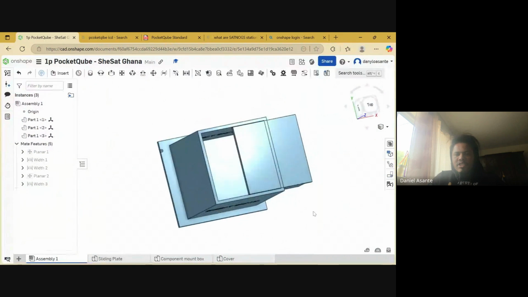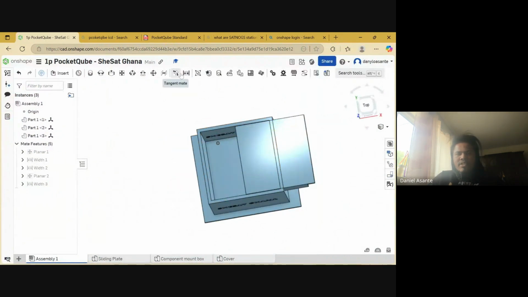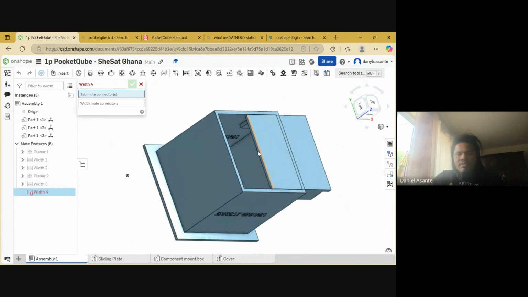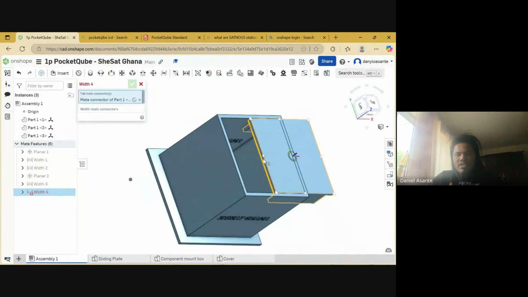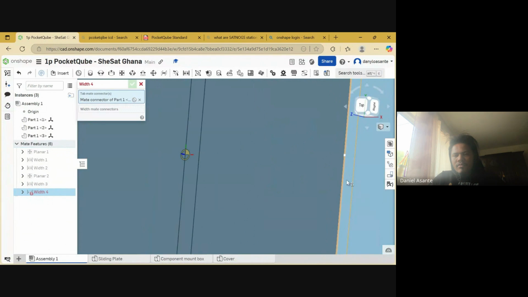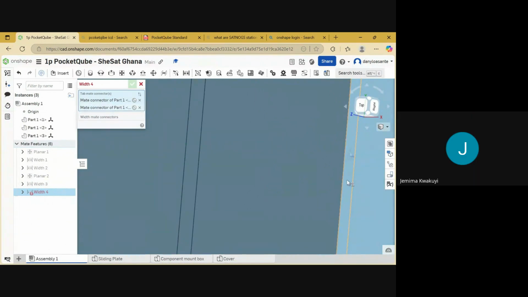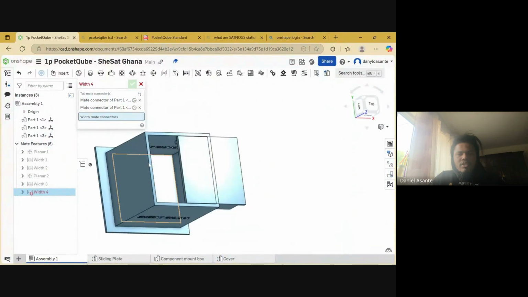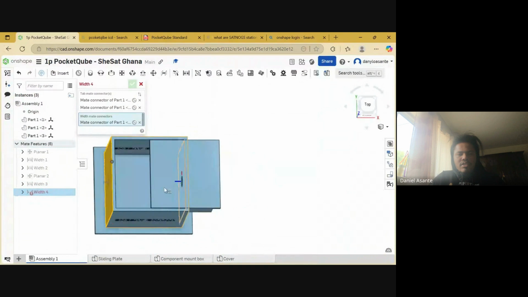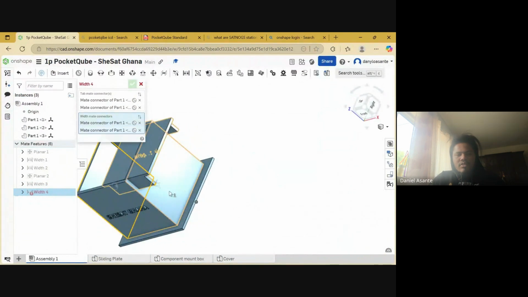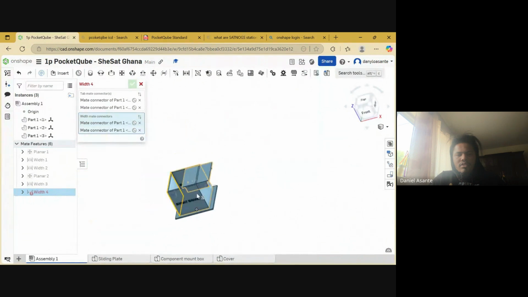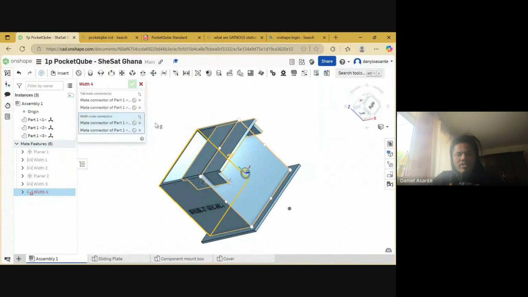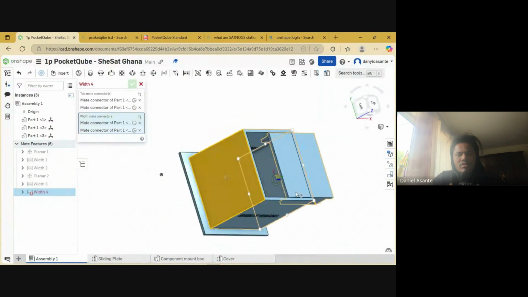So now let's do the same for this side of things. So width mate, then you click this face, click this face, change to width mate connectors, then click on this face, then click on this face. I'm not sure it's selected. I think it's loading or something.